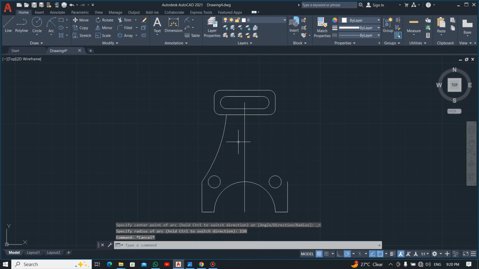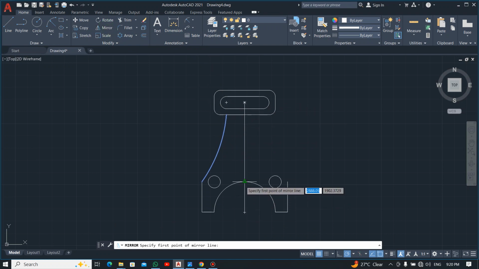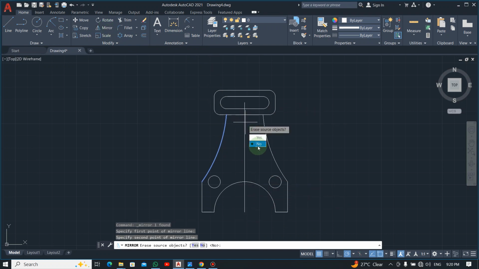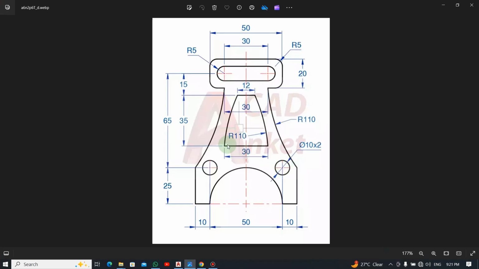So now it's formed. Okay, let's mirror it. Mirror, select the mid. No, good. So now we have both. Now let's try and focus on the inner side.